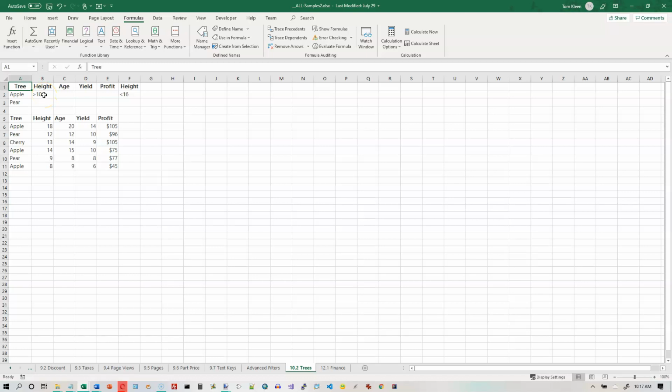In this video, we're going to take a look at the DAVERAGE function. The D stands for database. It works like the average function, except it lets you filter the data before you compute the average. So let's take a look at our sample data here.